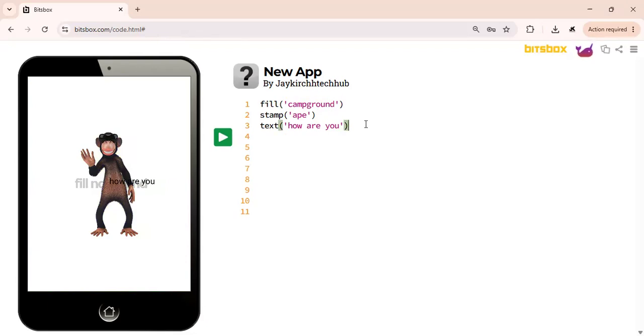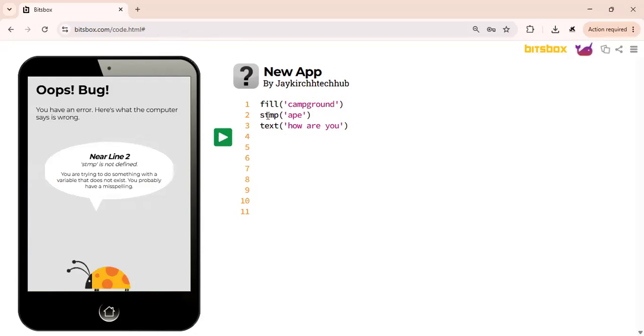Next one, we'll talk about the bracket. Then the next one is typing out the commands incorrectly. If you don't type this correctly, for example stamp, it's not going to do anything. It's going to give errors. Those are things you must take note of.